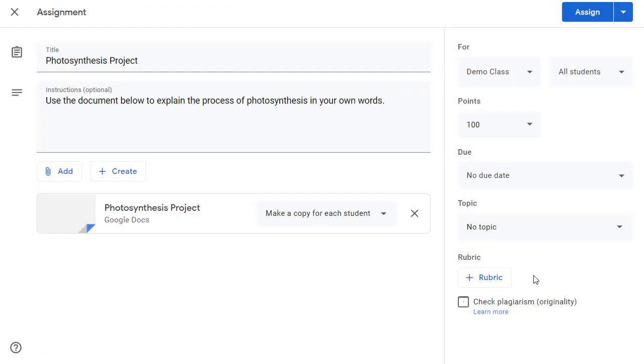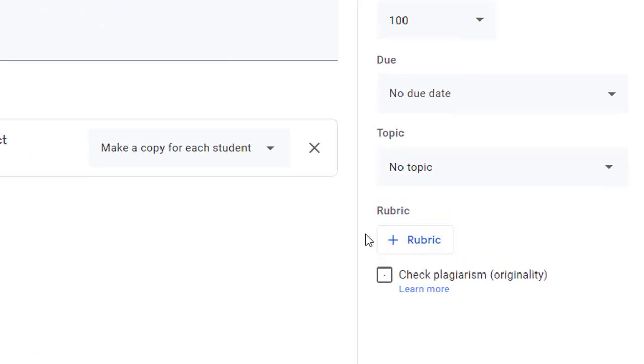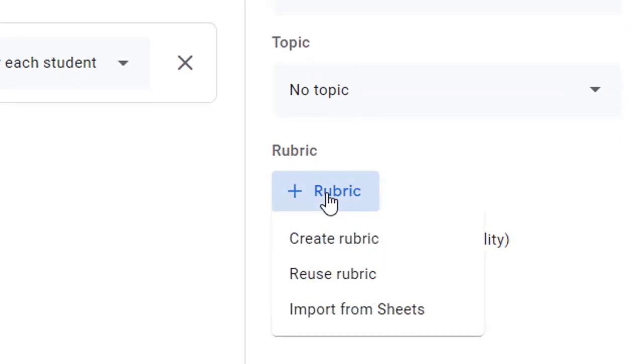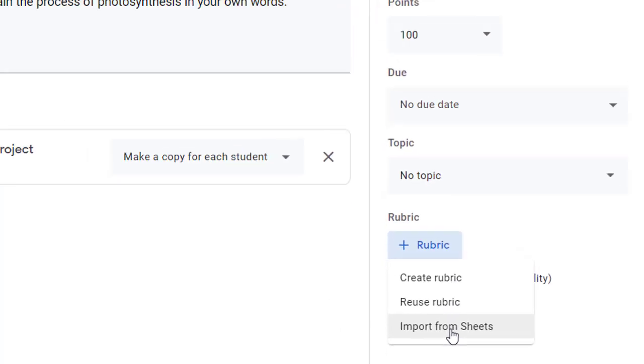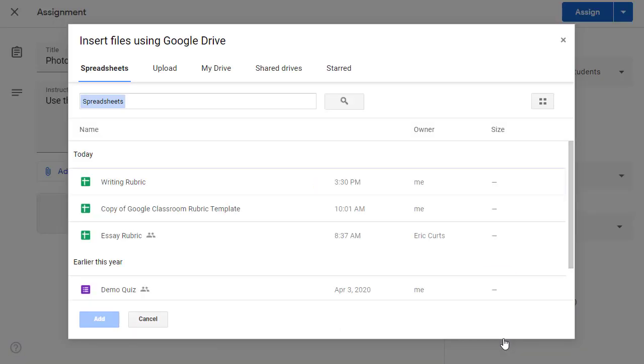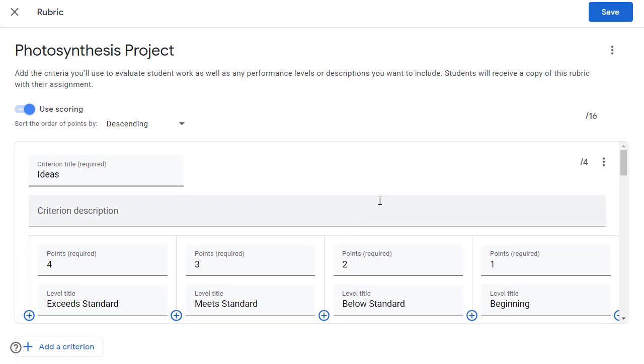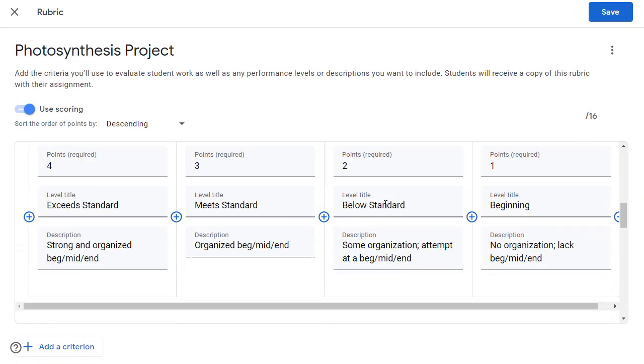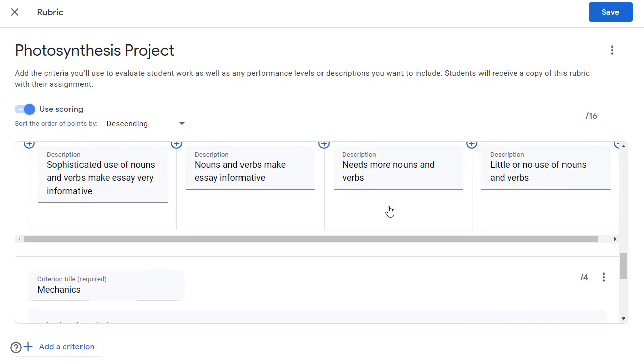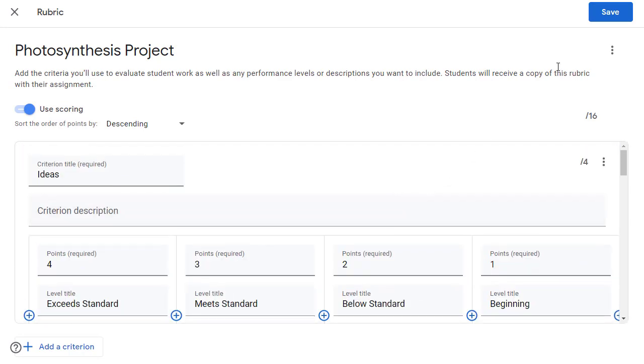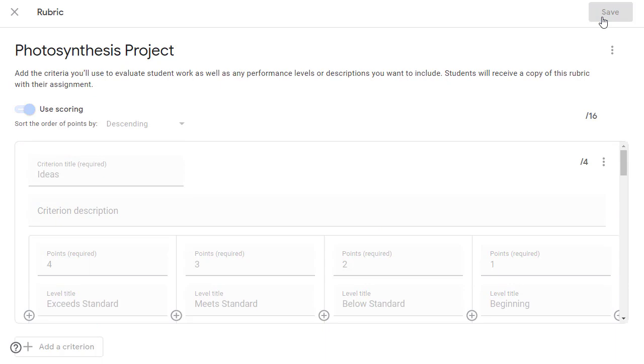When the template is ready, we can use it by clicking on the Rubric button in the assignment and then choosing our third option, Import from Sheets. This will open a window where we can search for and select our rubric template. When we click the Add button, the rubric will be imported into the standard rubric editor that we saw earlier. We can make any final changes if needed, and then click Save to attach it to this assignment.